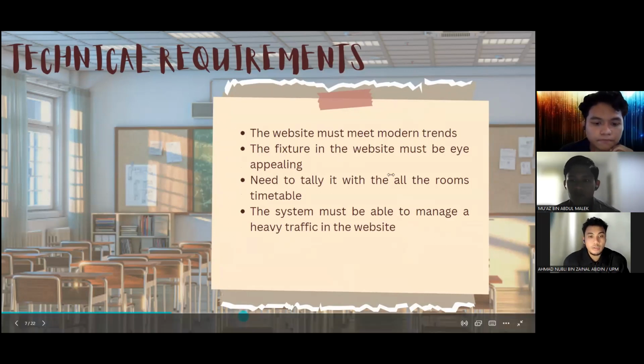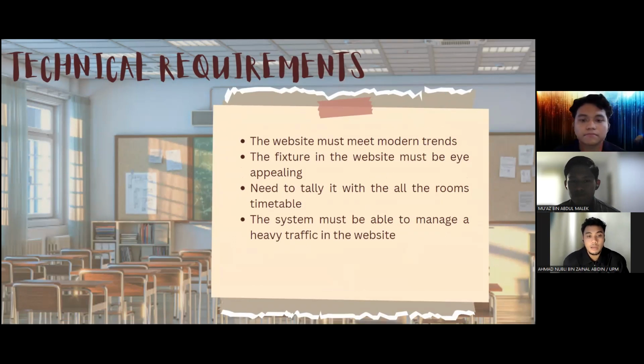The first point is the website must meet modern trends. The second point is the features in the website must be eye-appealing. For the first and second points, we need to put some attractive elements in our service in order to attract the user.